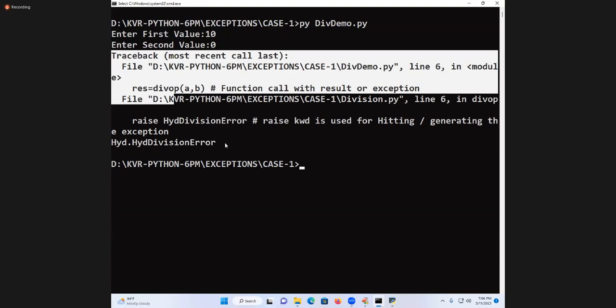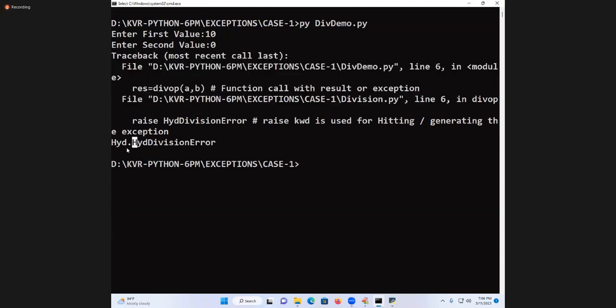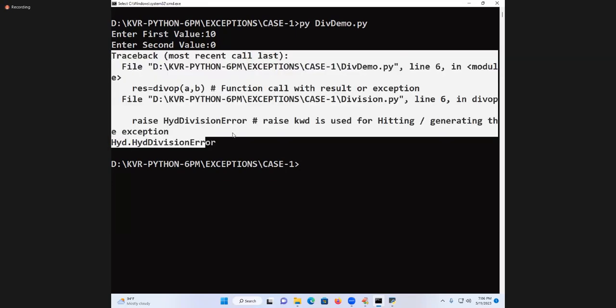Finally, it is showing the name of the error: ZeroDivisionError, which is present in the module. So will you give this technical error message to the user? No. I will give a user friendly error message.